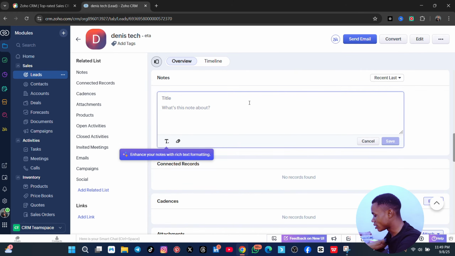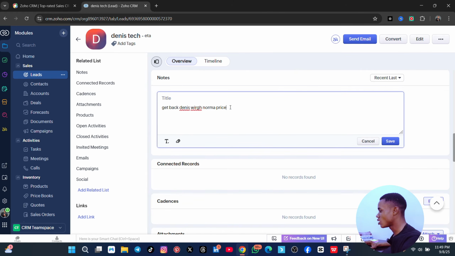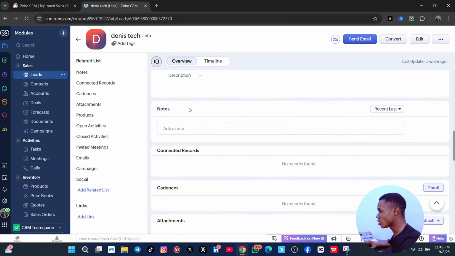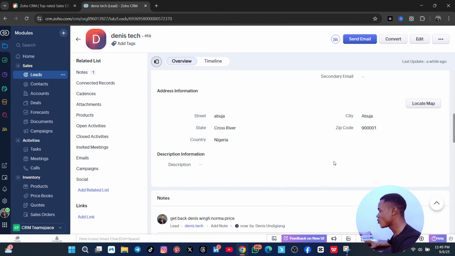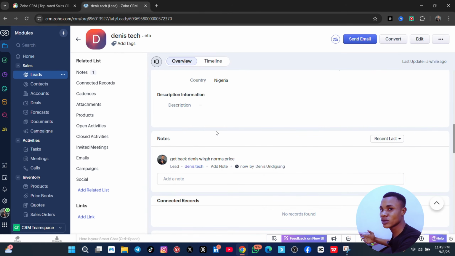So you're going to say get back to Dennis with normal price. All right, so whatever you are supposed to do under the notes, you are going to put it here so that you'll be able to actually understand. So once you are done with it, you are now going to click on save. When you click on save, you can see that under notes you can still add some notes and all of that. What is the note about? It is about Dennis, get back to me with that. And this is going to remind you. Sometimes there's a way to even put time, so it will remind you on your email that you were supposed to attend to this person.